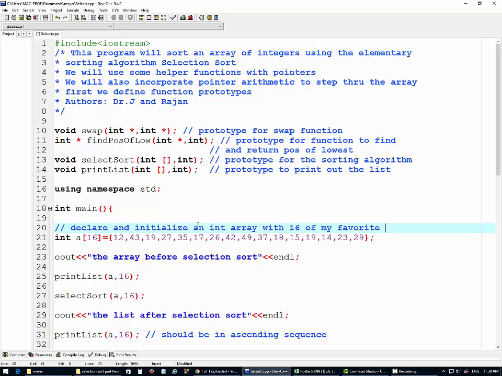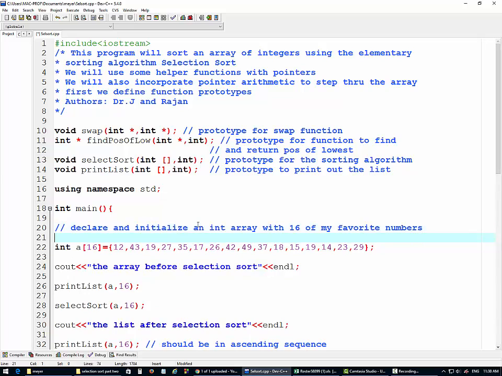I really have a lot more than 16 favorite numbers. I use them all in Lotto, but I've never won. Oh. So maybe I should try new favorite numbers. Okay.